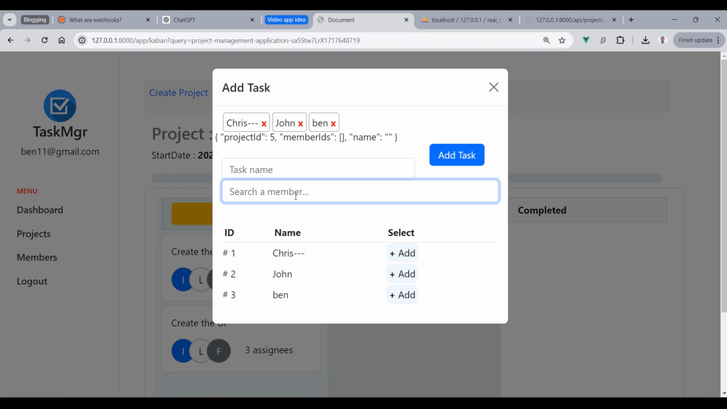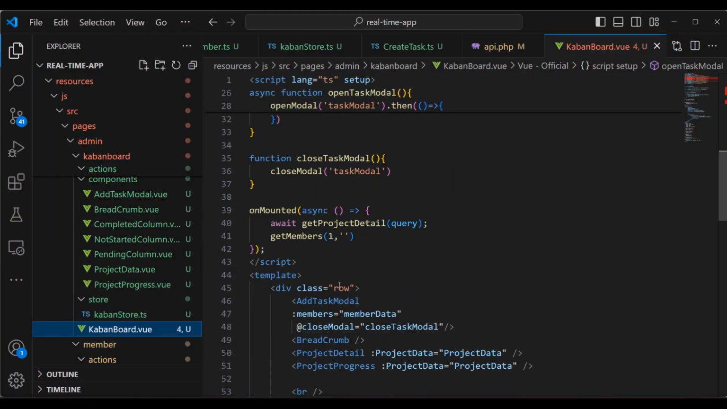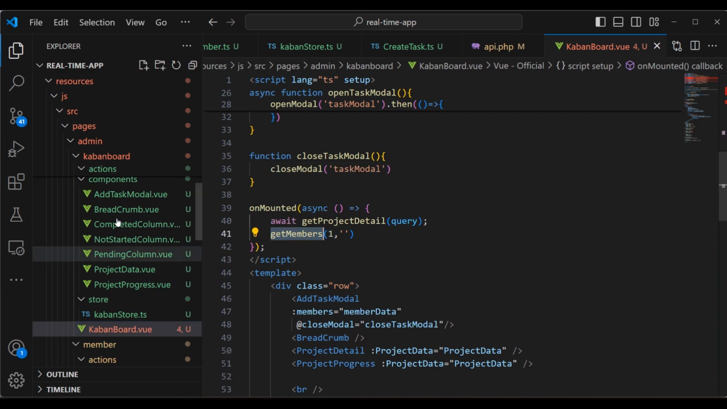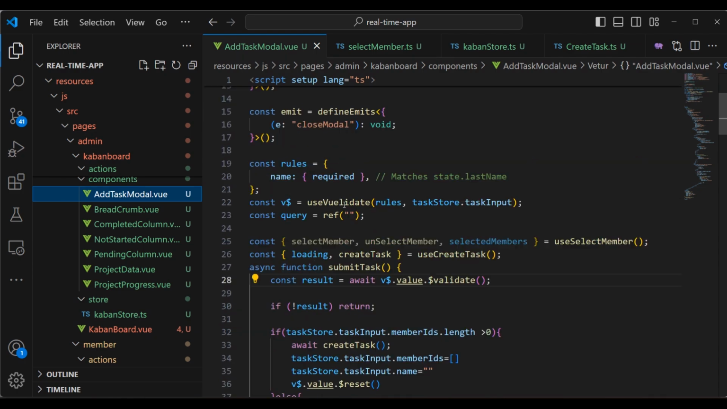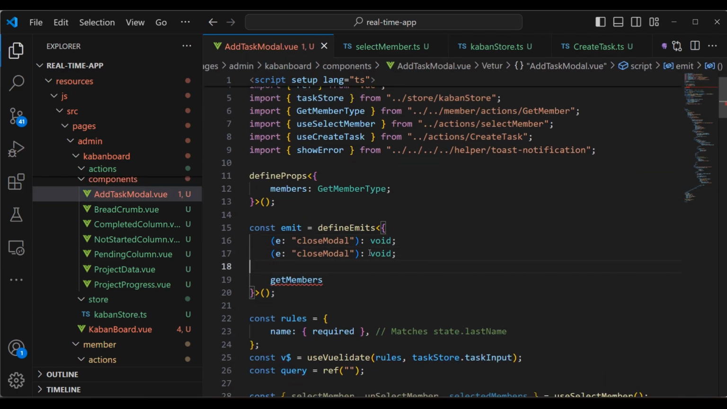Now let's add the debounce function to our search form. You can see right now we don't have the possibility to search for a member. You can see it doesn't work. I'm going to go ahead and get into the Kanban board view, and you can see the function get members. We are going to pass it. We're going to get into the add task model, and we're going to add here another event. We are going to emit it when we type within the search form.